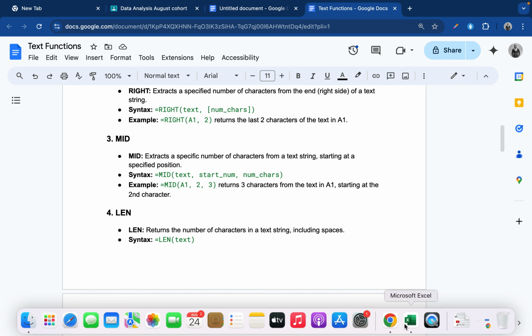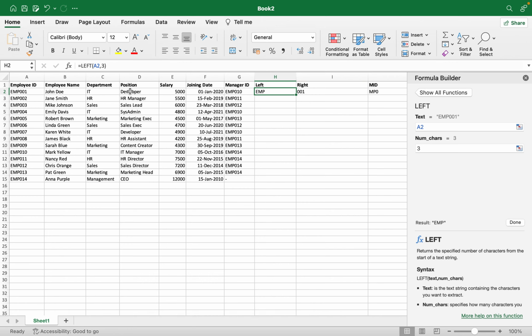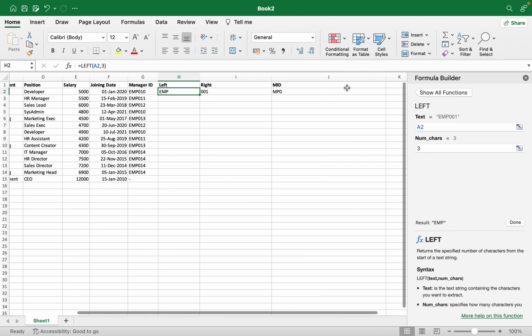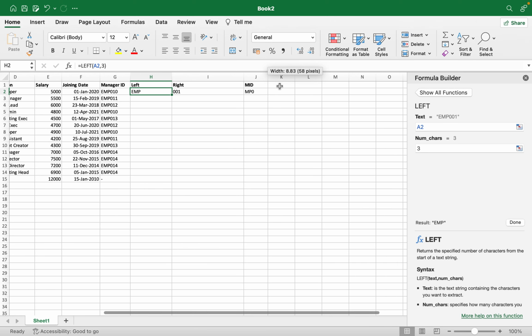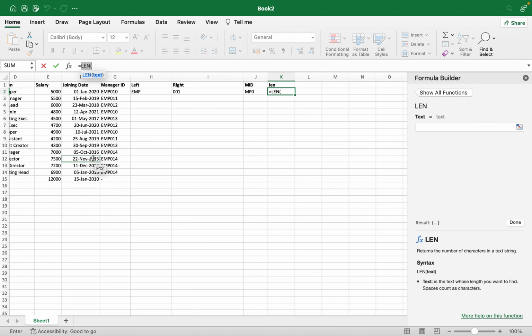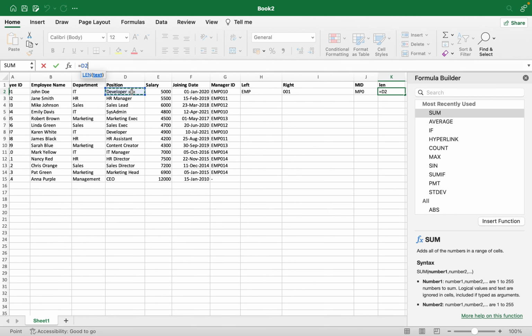All right, so now let's try the LEN function. We use it to count. For instance, if you want to count how many characters are in this word, developer, you can use the LEN function. You can say equals LEN. Click on it, then click on fx. Then what's the text that we want to count? Developer.